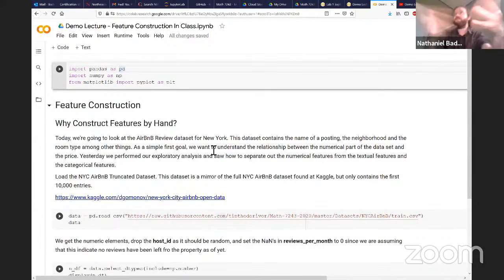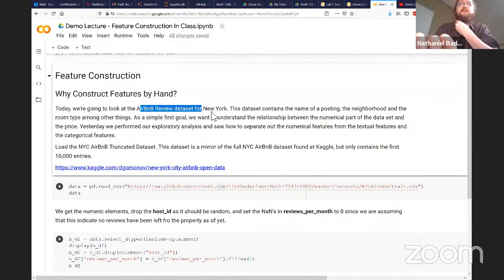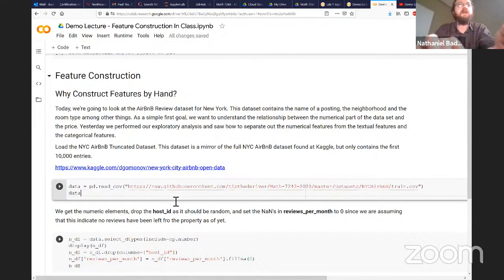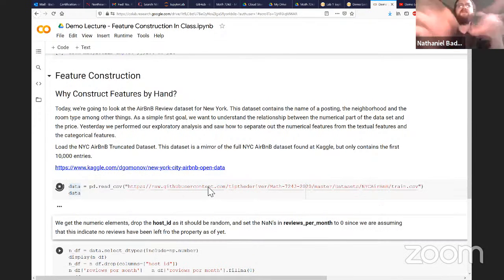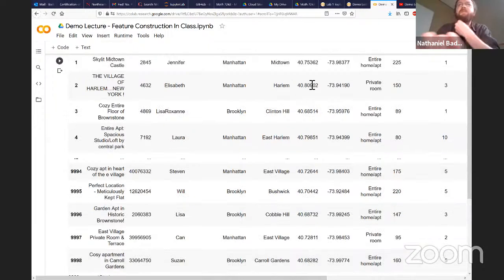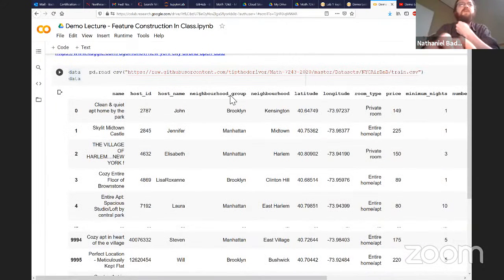Okay, so the data set that we're going to look at today is a bit of a standard. This is the Airbnb review data set specifically for New York. You can see the whole thing hosted here. I'm just going to pull about 10,000 records out of it, and I have those hosted in my GitHub, so it's just a little bit easier to work with.